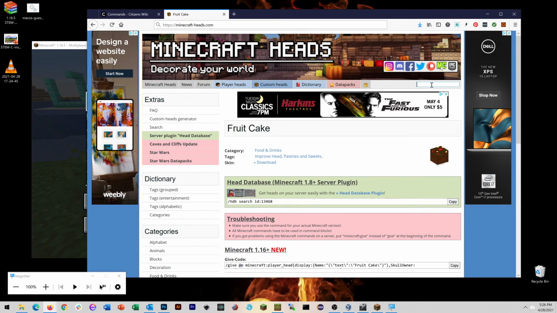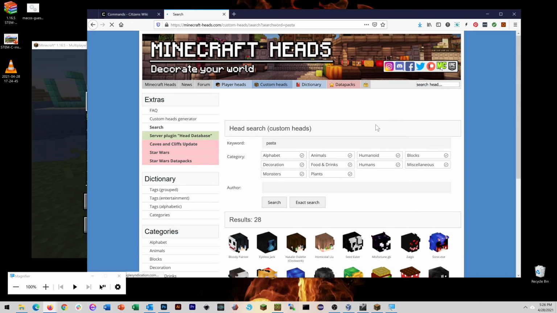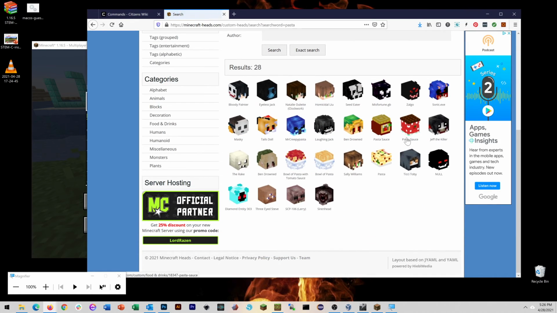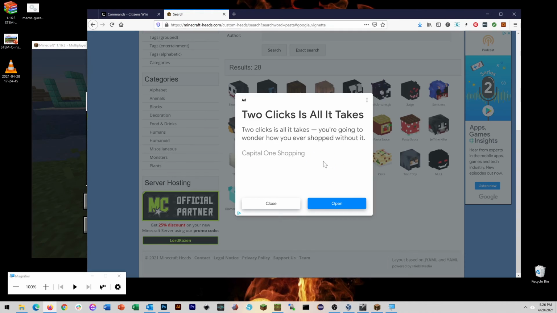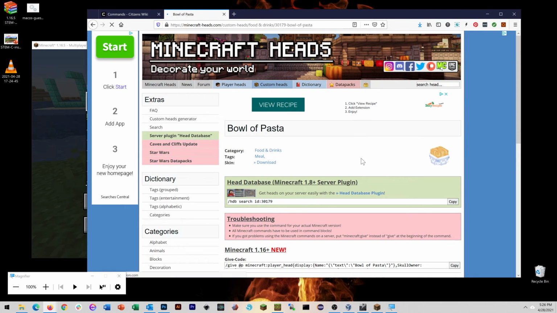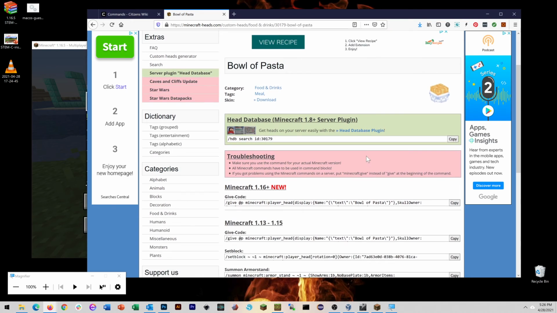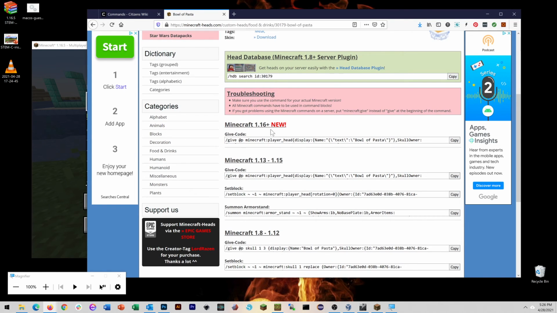So for instance, if you wanted to do pasta, I can type pasta into the search box here and we will get all kinds of head responses. Some of these might not make sense. Somebody might have something in their description that is about pasta, or you get things like pasta sauce. But if you wanted to do this bowl of pasta here, you can click on that. It may give an ad, just hit close, try to ignore the ad, and it will bring you to this page where you have all sorts of information about it. But the main thing you need here is this give code. So you can copy this give code.